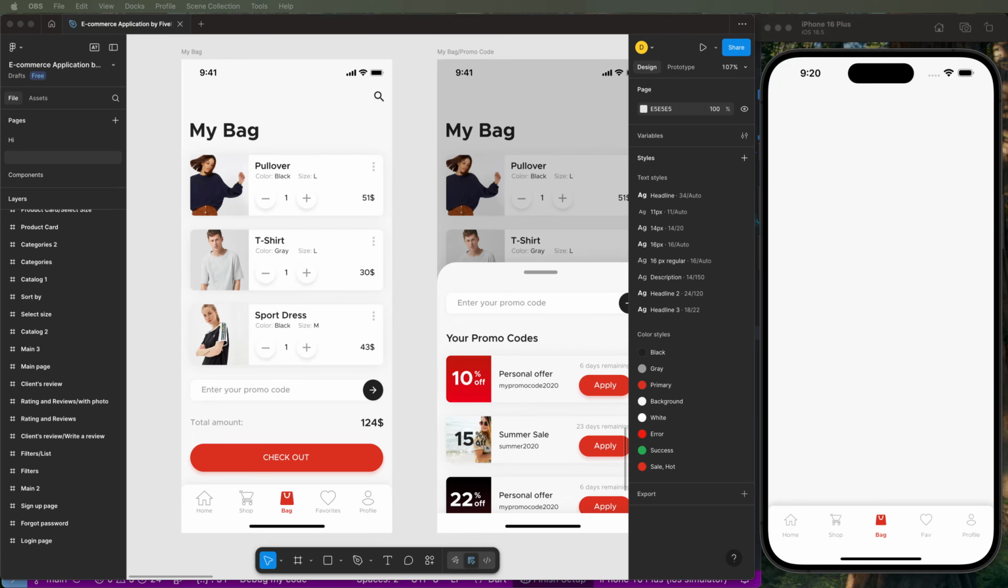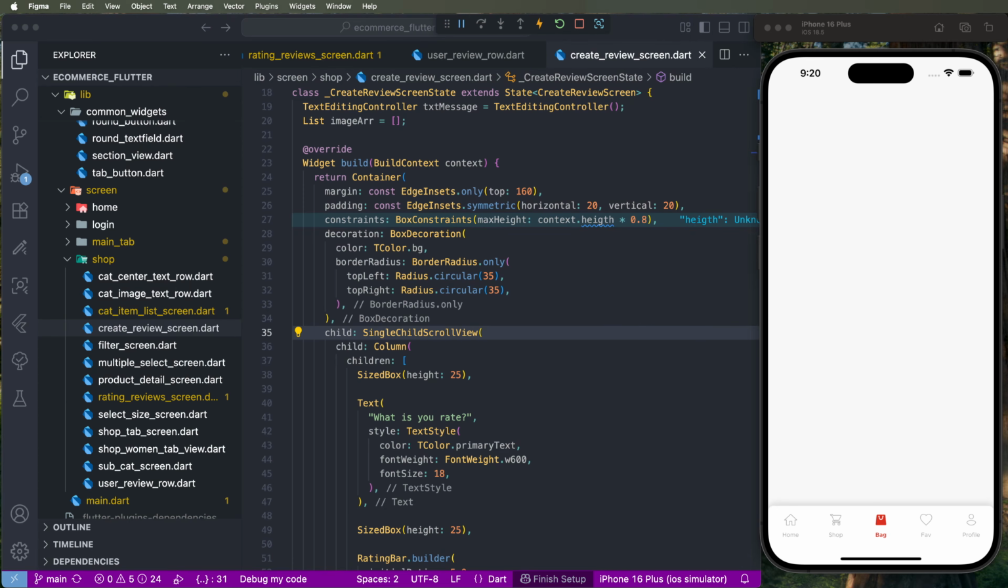E-commerce app in Flutter. Today we need to see this. The bag tab we need to develop here, so we need to make it look like this UI. We need to develop this today first of all. So first of all, how to create a UI like this inside Flutter. I will show it step by step.